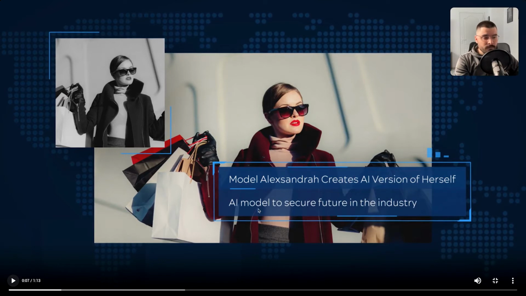We have our headline, subheadline, we have a voiceover with summary text, and we have background image.